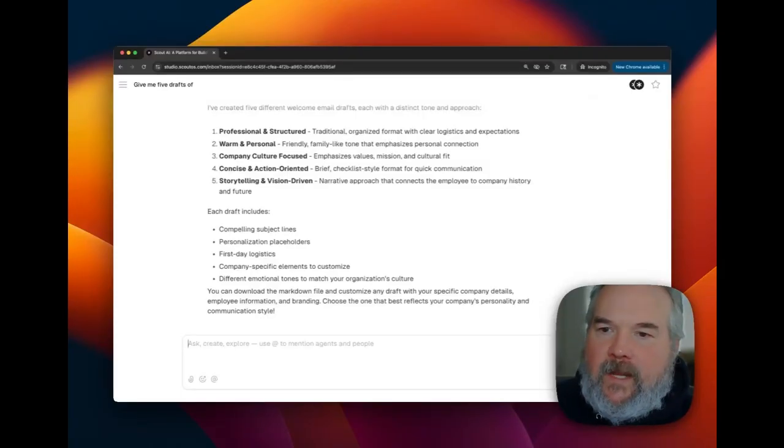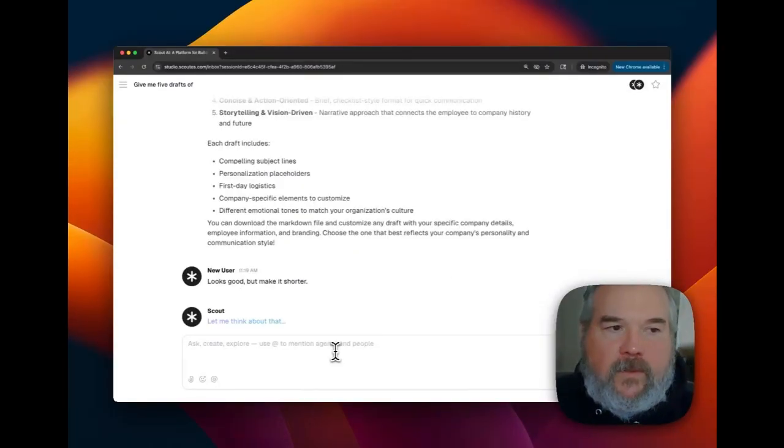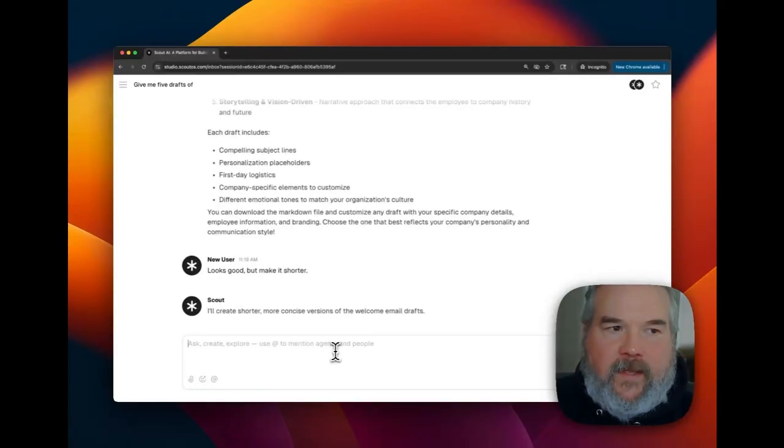And then don't be afraid to revise by giving direct feedback, right? So here, looks good, but make it shorter. So I'm in this chat thread, which is its memory context. So it can remember the things that it said before, and you can provide feedback to the LLM, and it will make adjustments based on that feedback. Sometimes it will also ask you for clarification if it doesn't have enough data.